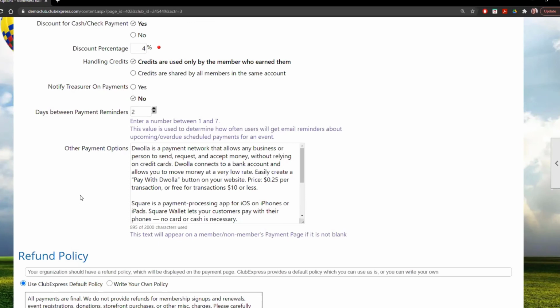So if you have extra instructions for your members, maybe you require them to put their member number in the notes of a check. Maybe you need them to write that check out to a different organization. Maybe it's your parent organization or a sister organization. That's another way that you can make sure that your name, your contact info is correct across your entire website.